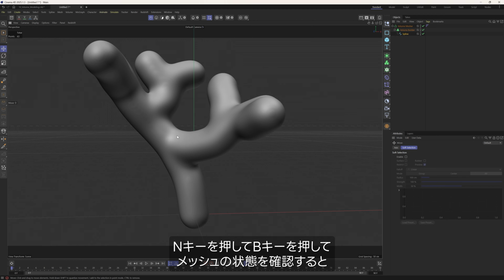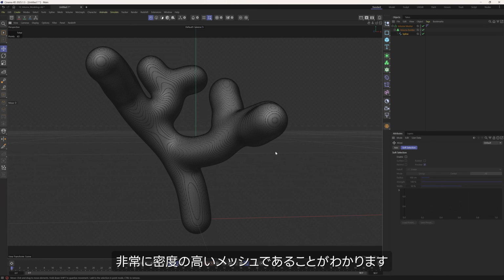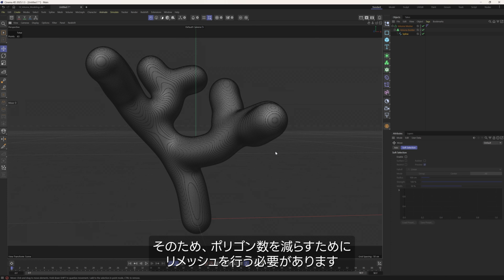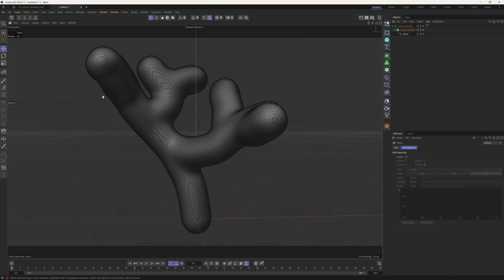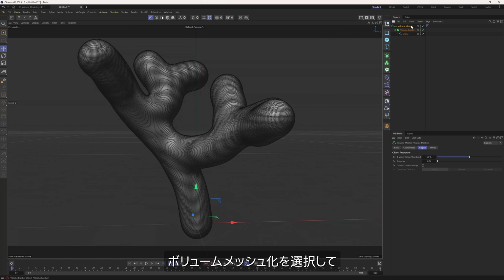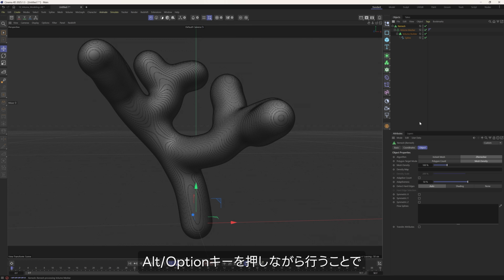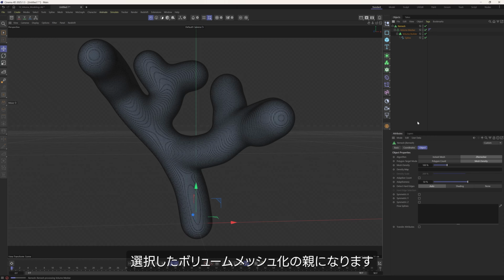Now, if I hit N and then B, you can see, again, this is a very dense mesh, just like the mesh we used to generate our rocks. And just like we used the remesher to bring the polygon count down, these corals are going to be pretty small and far away from our camera. So with our volume mesher selected, I'm going to go back to our menu here, get our remesh, again hold the Alt or Option key down to make that a parent of our selected volume mesher here.